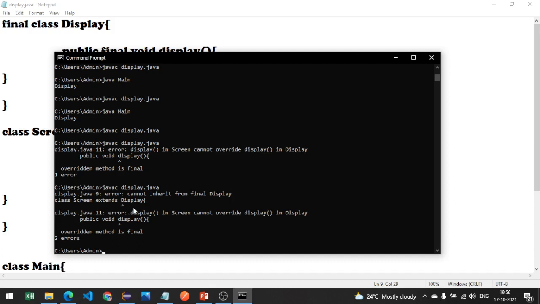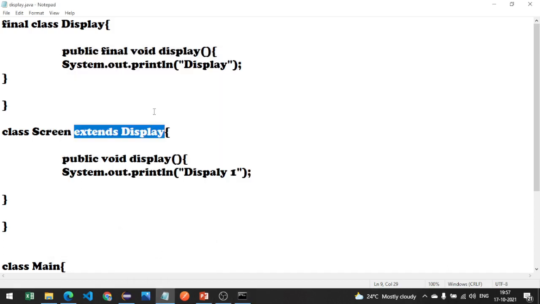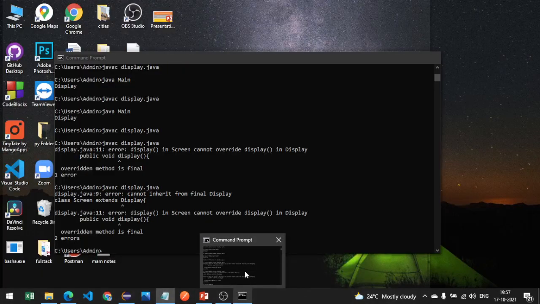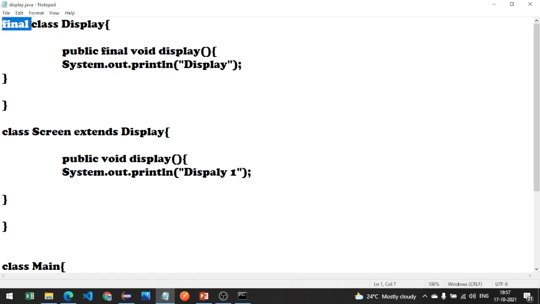It says in screen can't override display. Already shown that if you put final on a method, we can't override it. We can't extend in any other class. Now we extend our class, we cannot extend it because we put the final keyword. Here we put final, so we can't extend it, cannot inherit from final display.